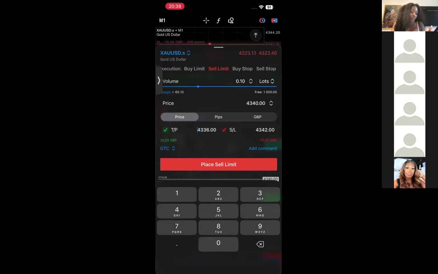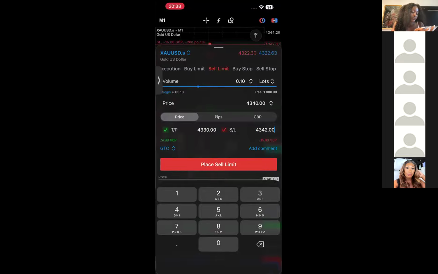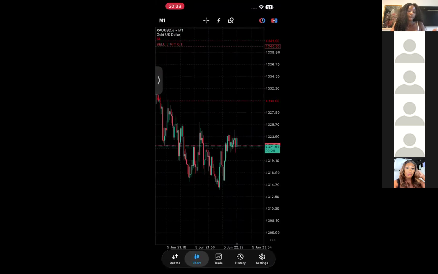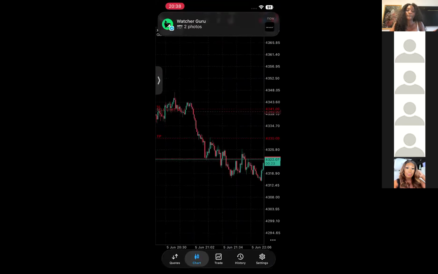Let's put our take profit at 4330. And then our stop loss, let's do 10 pips, 4341. And what do I want to do? Place sell limit. We have it there on our charts. Do you understand?